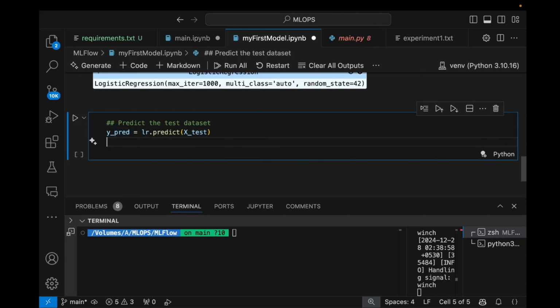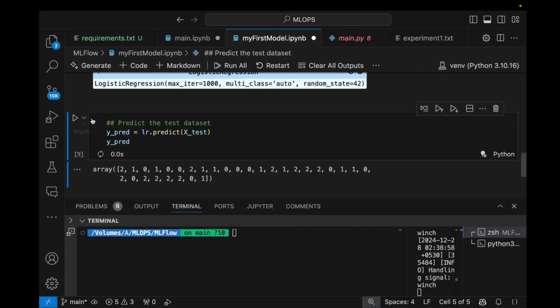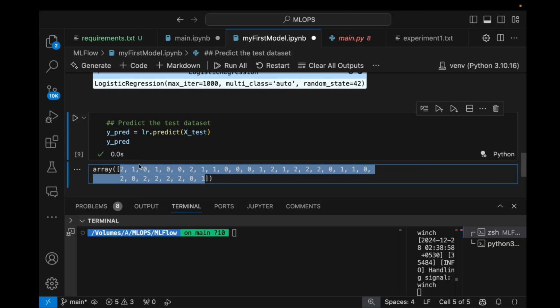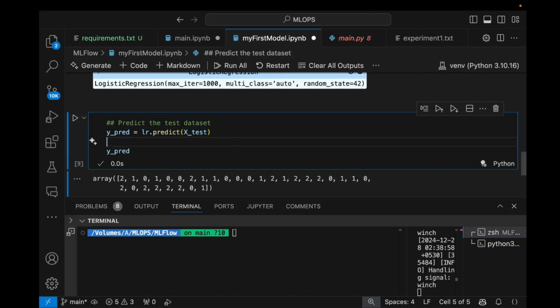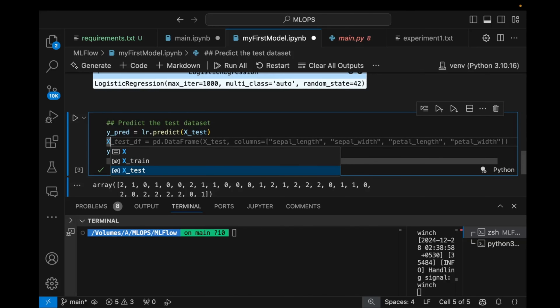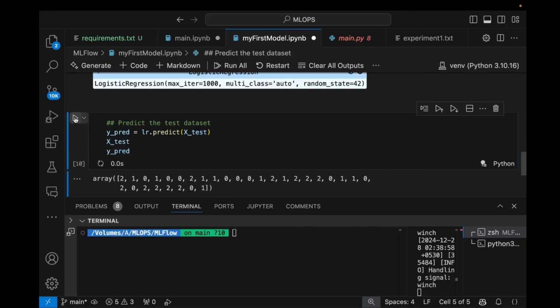Okay, awesome. Now it must have predicted. So let us go ahead and just print it and see what output it gives. Okay, now it is giving us the output like this. Based on the test dataset, it is giving us the y values of 0, 1, 2. So let us also try to print the X_test just to see what values are there, and just run it.